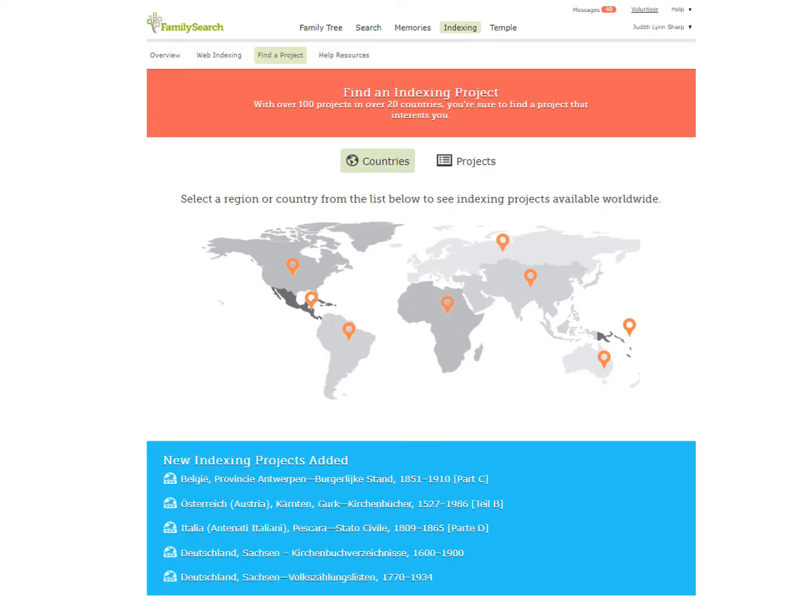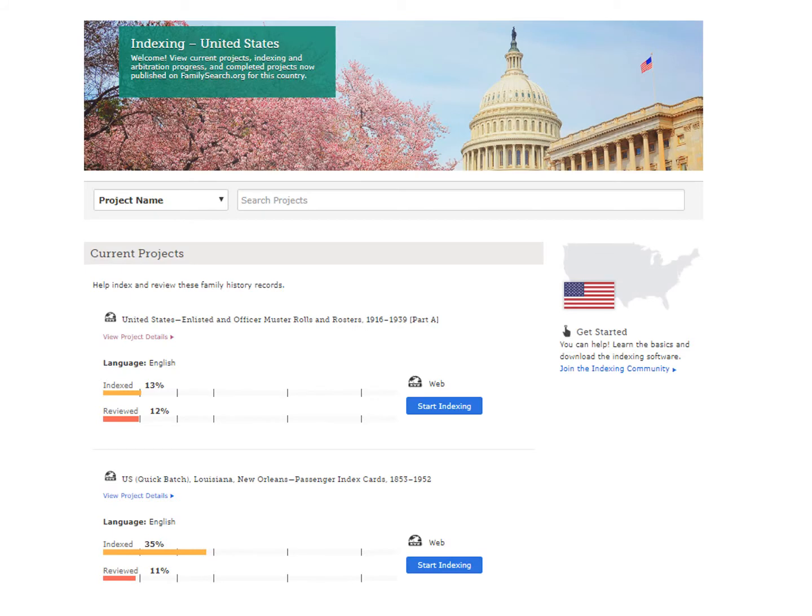Under Find a Project tab, you can sort by clicking on either a country or a project. Below are new indexing projects. Choose a country by clicking on the orange circle. Here's a sample of what you might see, and you can view project details here. If you knew the project name or language, click here and insert it in the Search Projects bar.